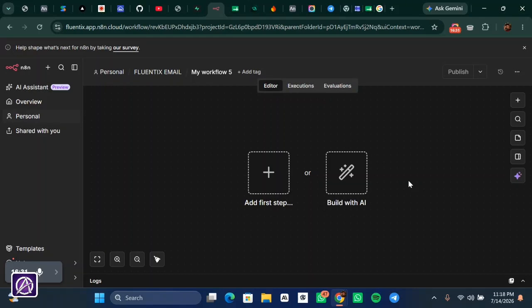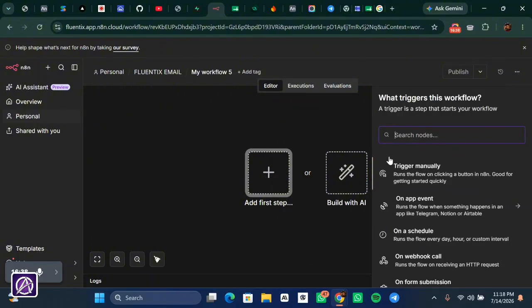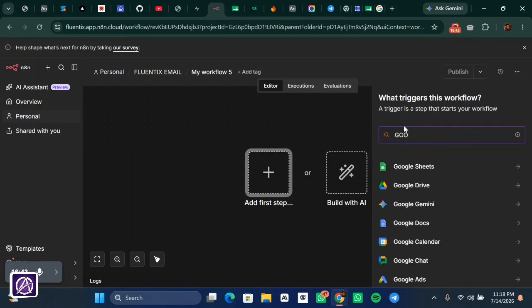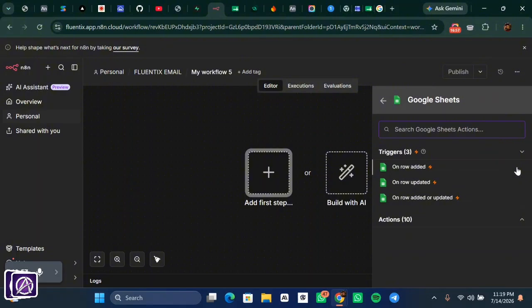So now I want to click on this plus icon, you see, in the middle of this canvas. Then I want to search for Google Sheet trigger. Let's just check it. It should be here. Okay, yeah, we have it.